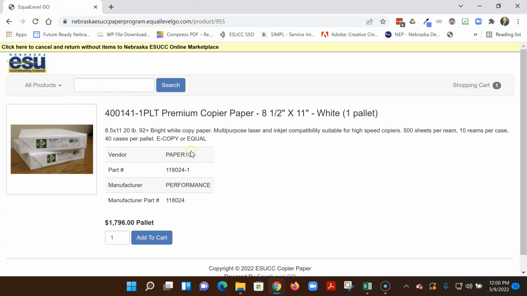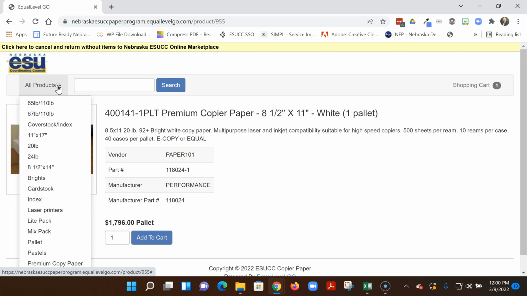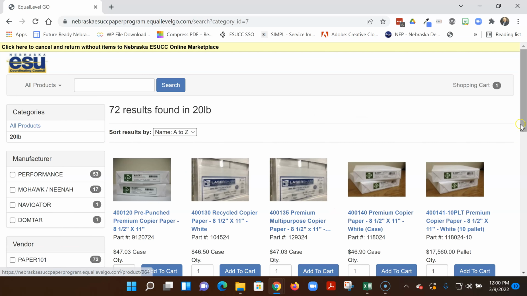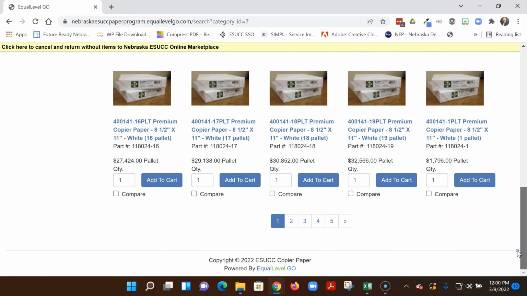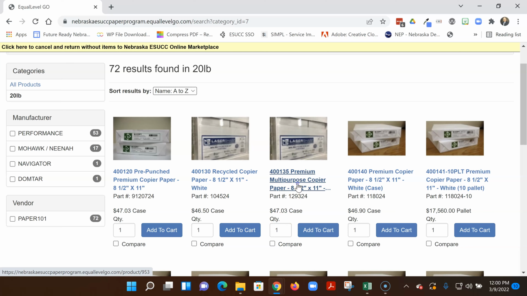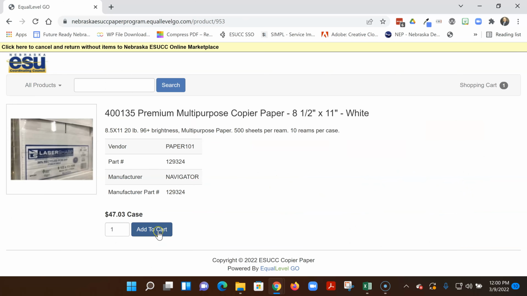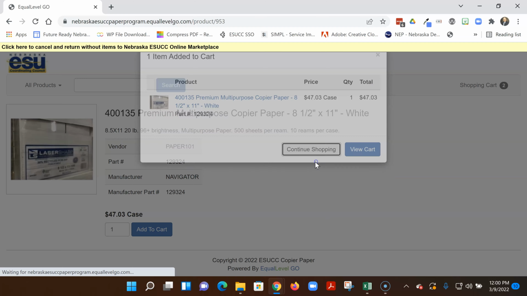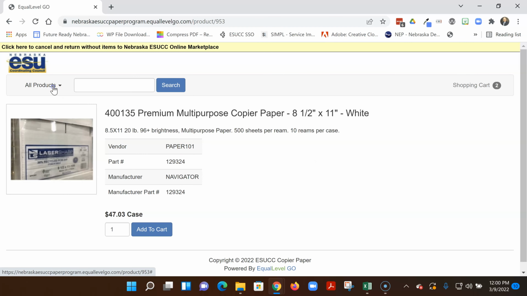Another way to search is to actually come up here and search by all products and look at the different categories. So if I'm looking for 20-pound paper, I can narrow it down by just selecting the 20-pound. And so it's all those items in that category of 20-pound weight is listed here now. So I can come in here, 400, 135, that's a premium. If I want to look at that description, I can click into it and add it to my cart, continue shopping, and so forth.